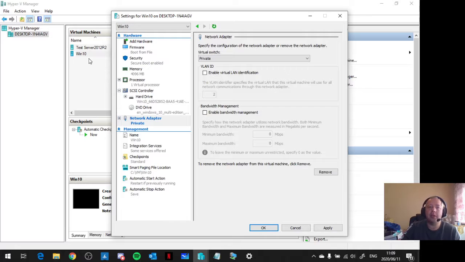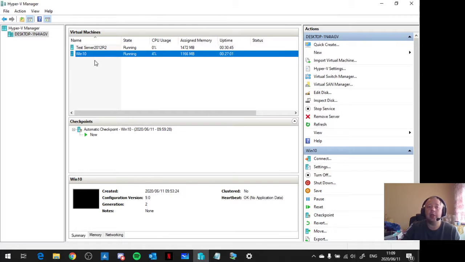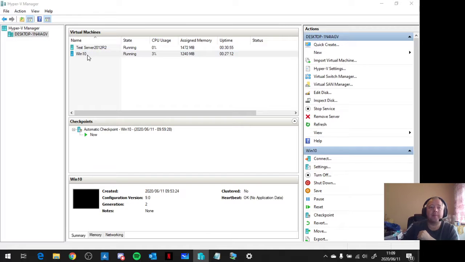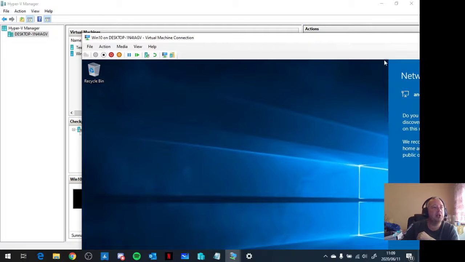So I right click on the virtual machine, go to settings, go to network adapter, and I just select what switch that computer must connect to. Private switch in this case. This will now connect the host, the Windows 10 machine, to my domain controller, or to my server. Okay, once I've done that, I can connect to my Windows machine.